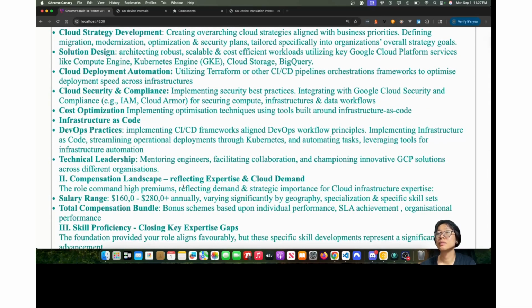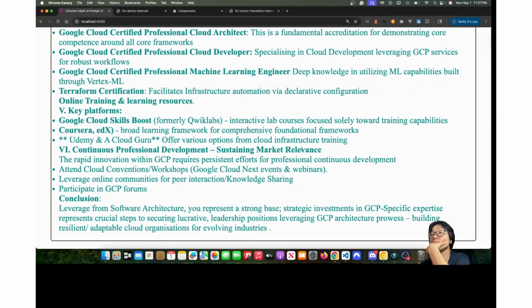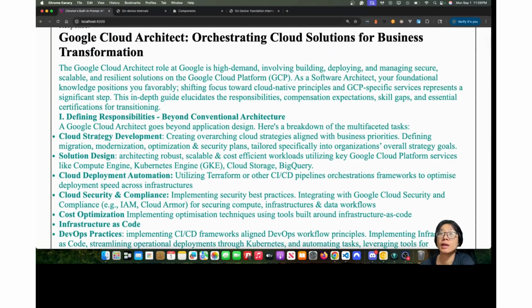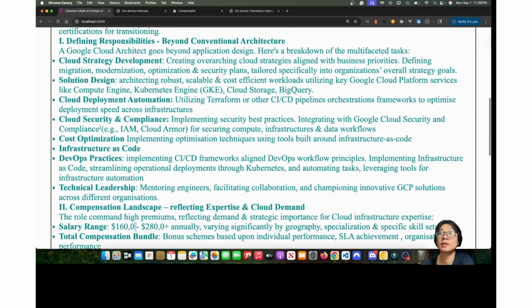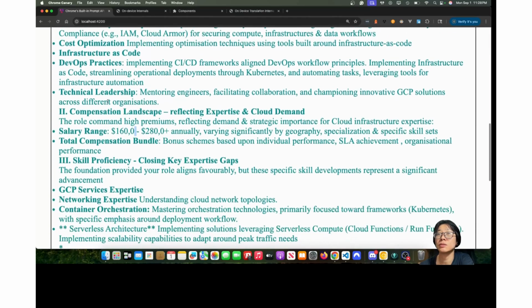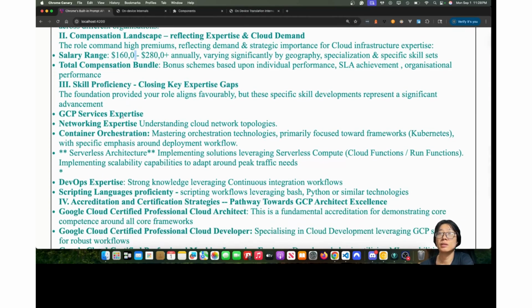Okay. I'm not so sure about the currency. I hope it is US dollar, and it might be missing some zeros. I don't know. So let me check the answer. So cloud strategy development, solution design, cloud deployment, wow, cloud security and compliance, cost optimization. Oh my god.